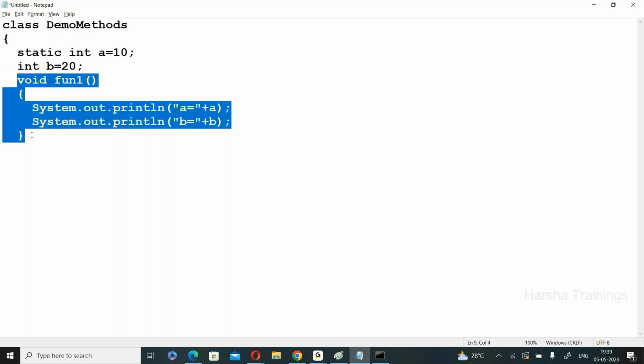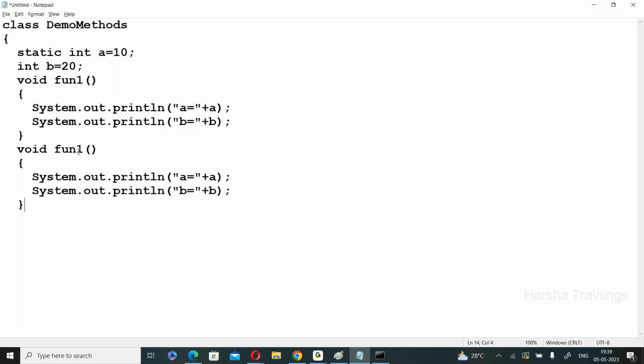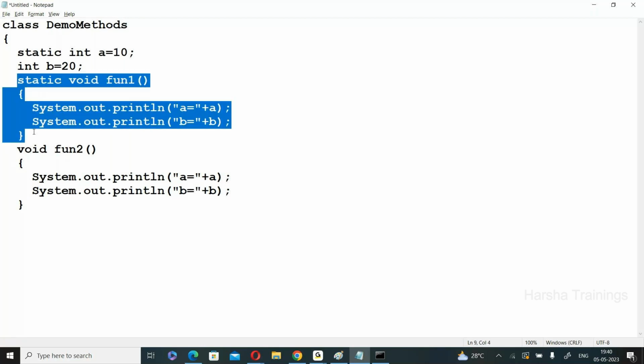Like this, I create one more method. Assume the method name is fun2. Here I am using one static variable and one instance variable. In a similar fashion, I mark this one as static. So right now what do I have? I have one static method and one instance method. Yes or no? One static method and one instance method.